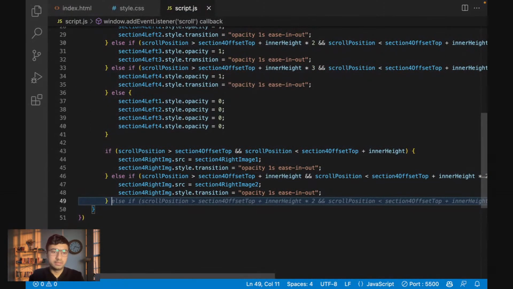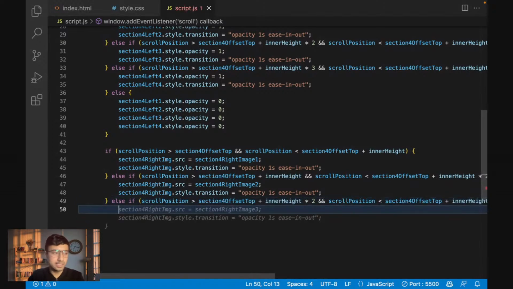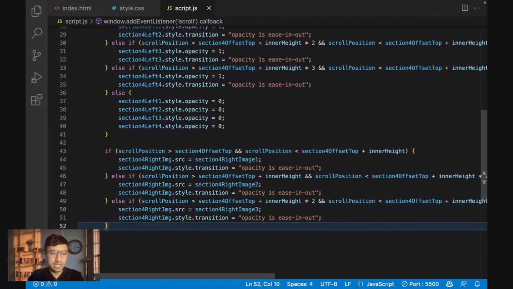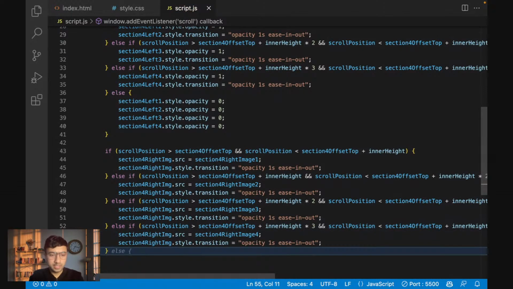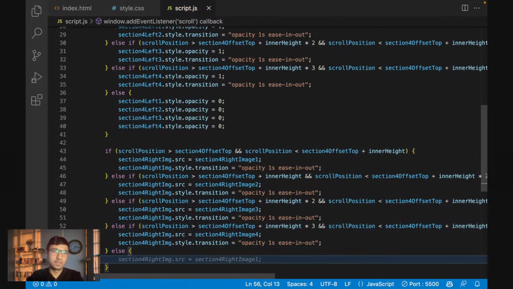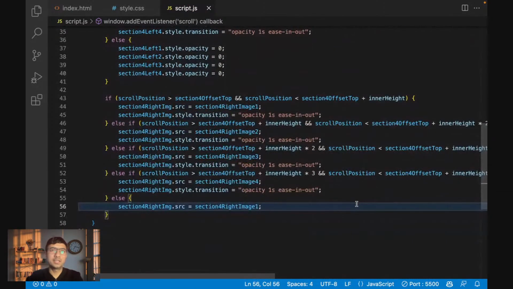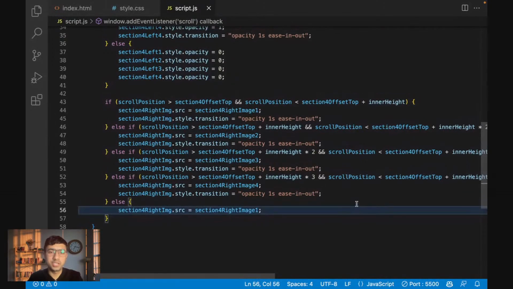Then again else if. I'm quickly writing the JavaScript for you so that you can directly refer to the code, right? There you will find a lot of new things. So do feel free to learn all of these things, right? Else put the image one. So with this, this particular JavaScript section is also done.